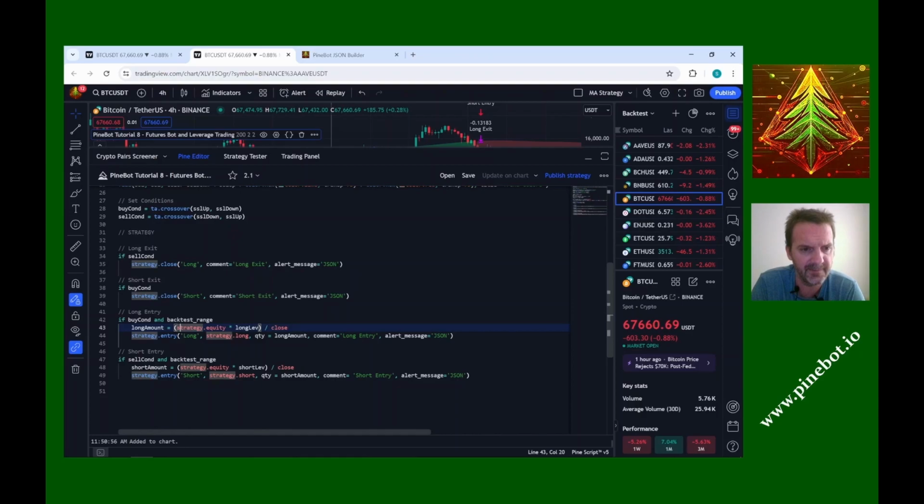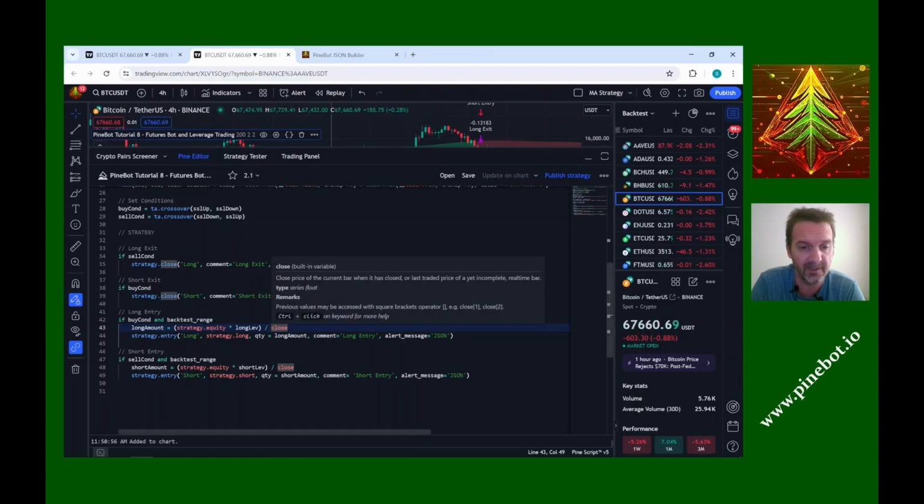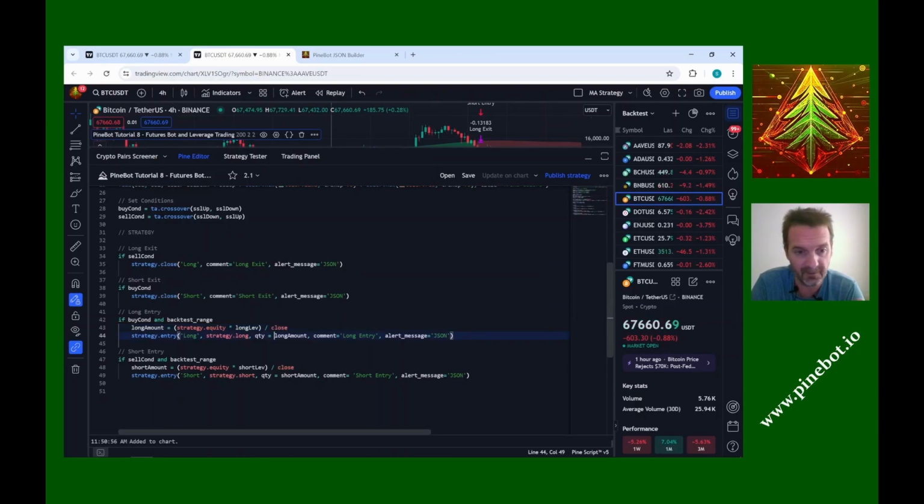Okay, so what is this doing? This is basically saying, all right, let's say we have $1,000 and we're using leverage 2. So it's going to take 1,000 times 2. So it's saying, okay, we're going to use $2,000. And then we're going to divide that by the closing price of our coin, whatever chart we're on. So it's going to divide it by the closing price to get an amount to buy. All right. And then in our entry, we're going to put this little tag here, this parameter. So qty equals long amount. Okay. So we're going to tell it how much of our token to buy. So how much, for example, if we're on a Bitcoin chart, it's going to say how much Bitcoin.